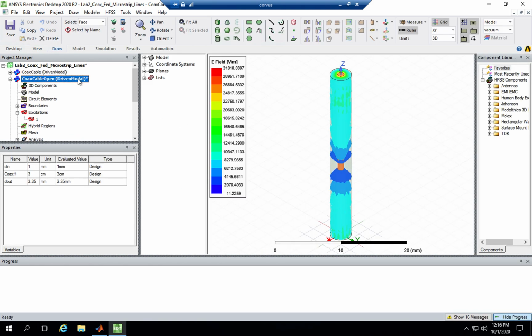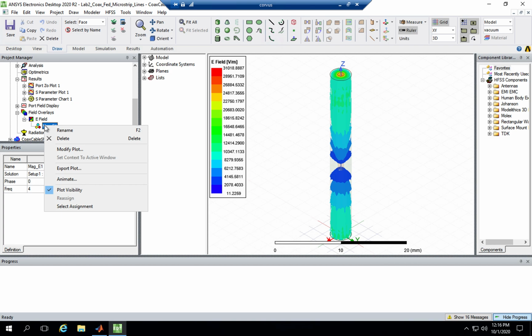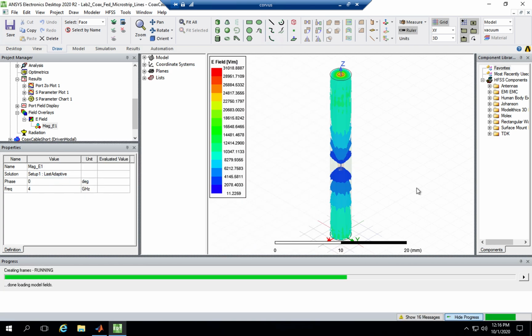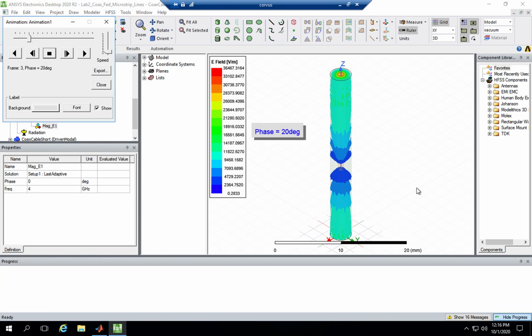So again, out of curiosity, let's look at the field. So again, you would still expect a standing wave because of the reflection, but of course it would be 180 degrees apart. So we can animate that, and you will be able to still see the standing wave. Again, there is a null here. In the short circuit, it was 180 degrees apart. It was around here, and that's the field inside.